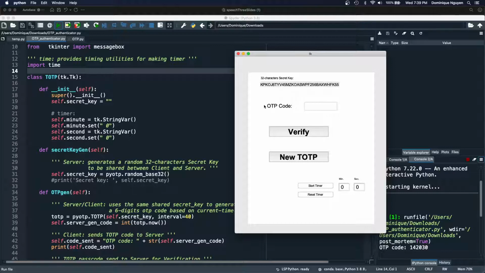Below the secret key code is the entry area where we can enter the code for verification. Under the entry area is the verify button that is used to verify the entered code. Below the verify button is the new TOTP button, which is used to generate a new TOTP code. The last thing is a timer that I'll use to show you the expiration of the code. In this case, it is set to 40 seconds. Now, I will show how the actual program works. I will create a new OTP.